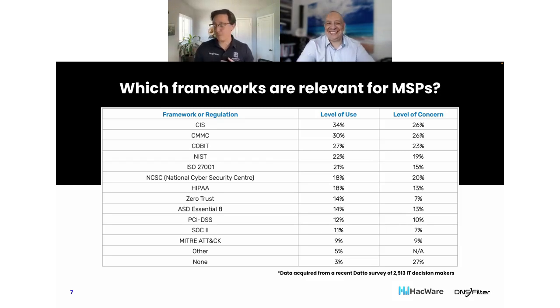Second to that is CMMC. Third is COVID. Fourth is NIST. Fifth is ISO, and the list goes on. So, what are your thoughts about this fact here?